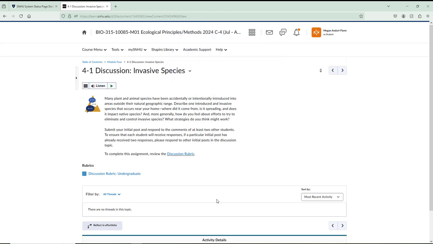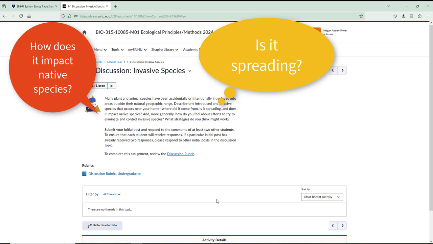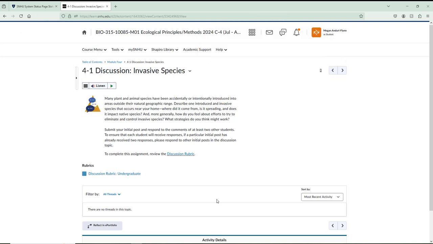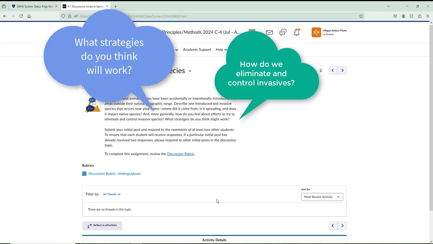And then is it spreading? And how does it impact native species? Okay, so all of that needs to be described in detail. And then more generally, how do you feel about efforts to try to eliminate and control invasive species, and what strategies do you think might work?